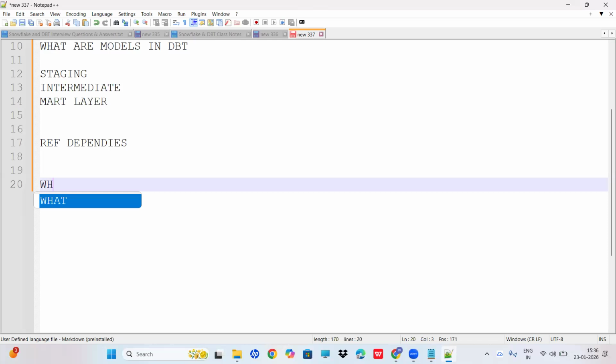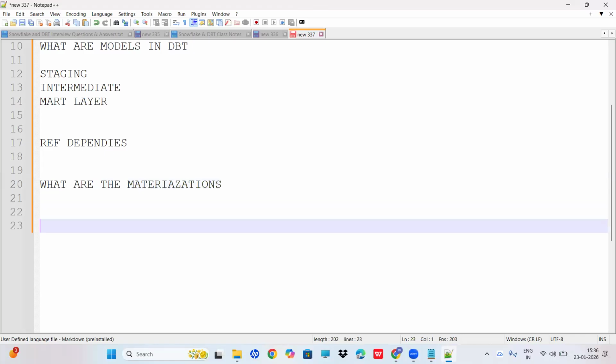If they ask what are the materializations, we have view, table, incremental, and ephemeral. So these are the materializations. View, as you know already, is a virtual table for transformations. Table is for heavy transformations. Incremental is used when we are loading incremental data.